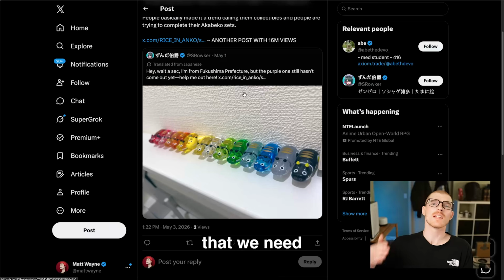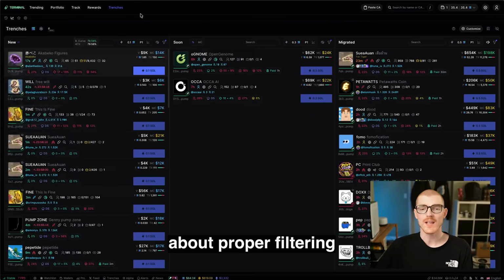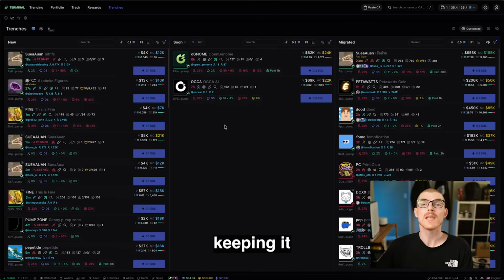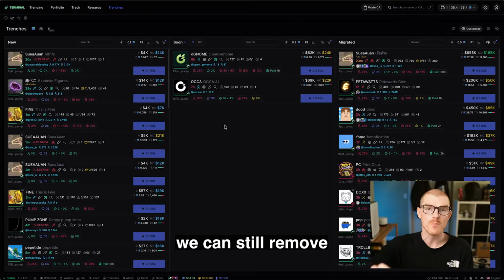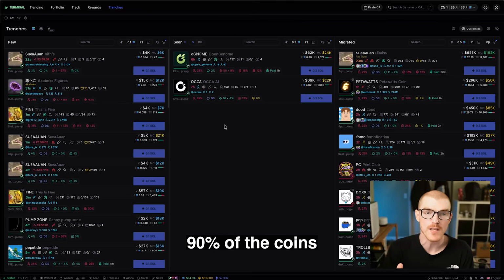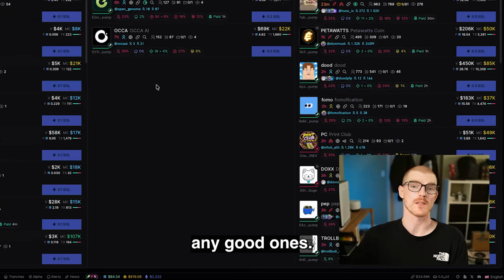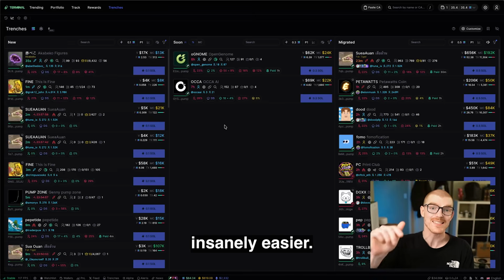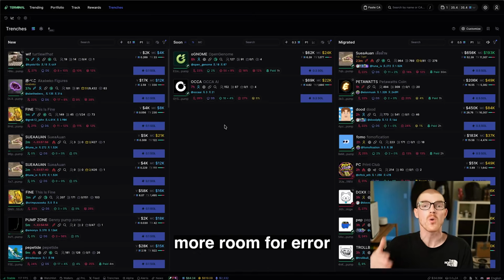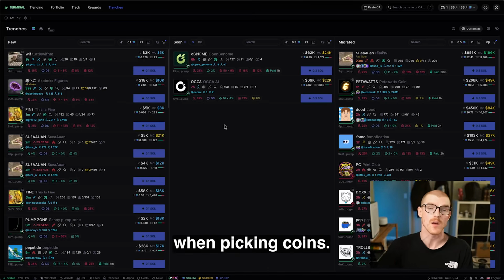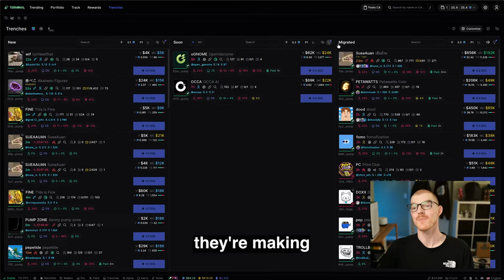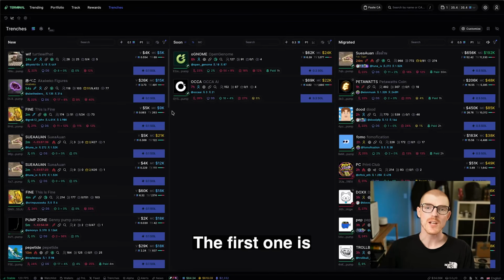The first thing that we need to understand about proper filtering is that less is more. By keeping it super simple, we can still remove 90% of the coins without removing any good ones. This makes your job insanely easier, plus it gives you more room for error when picking coins. When traders come and set up filters, they're making 2 main mistakes. The first one is under filtering.